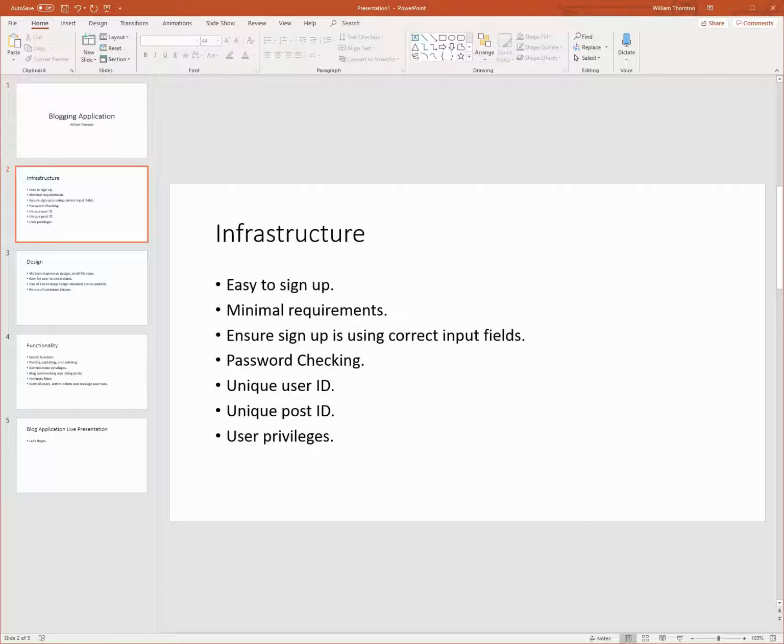And then we have a unique post ID. Any post or comment they make needs to be unique. That way it can be identified if they want to update or delete it or rate it. It works similar to the unique user ID. The post ID also uses a foreign key to link to the user ID, same with the comments, so you know which user posted it.